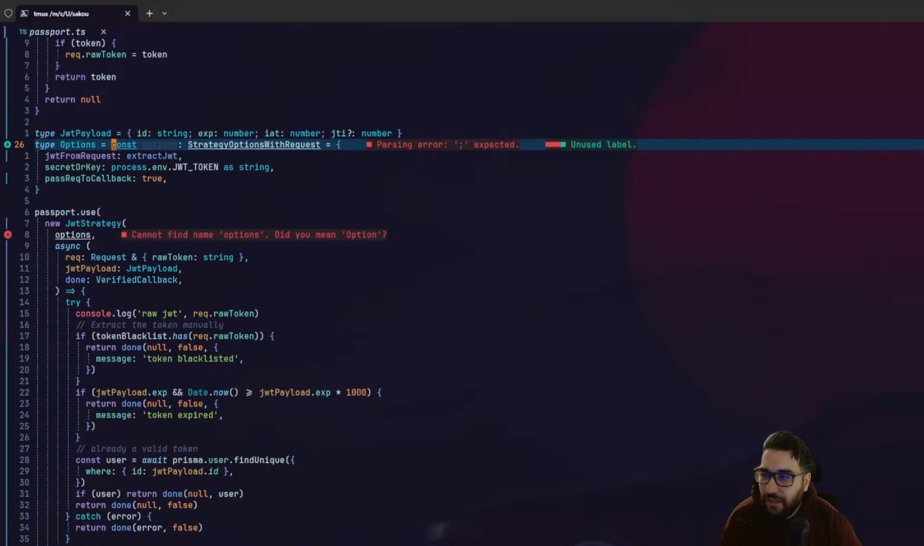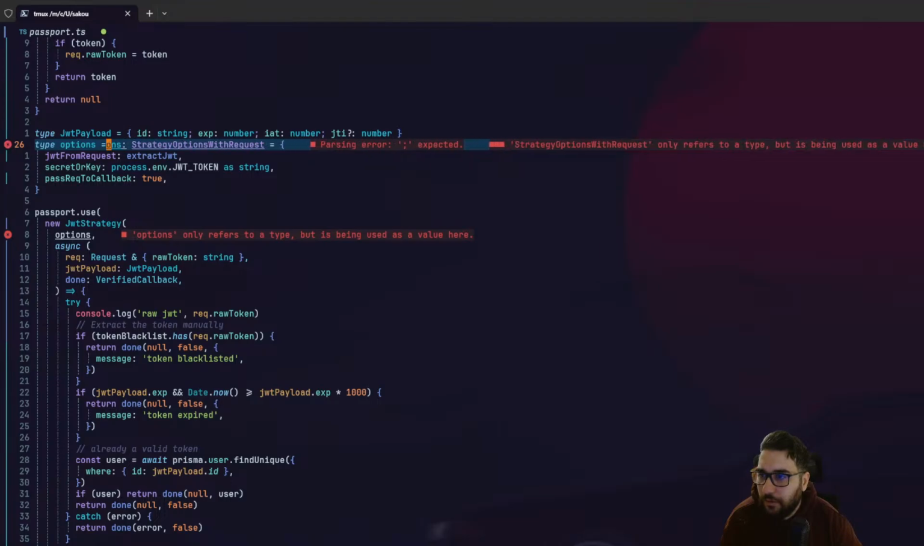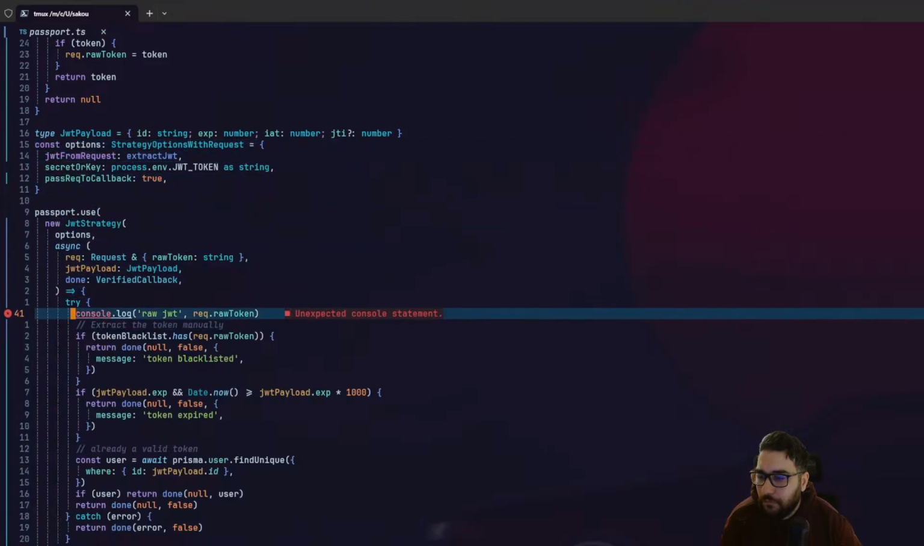So it's a type game, man. I hate this. Did you mean options or options? Options only refers to a type, but it's different. Oh man. Let me just do this again. Yeah, seems cool, right? Yeah, Pro Evils, but it cannot be a regular request type while you are adding to it the raw token. How can it be?